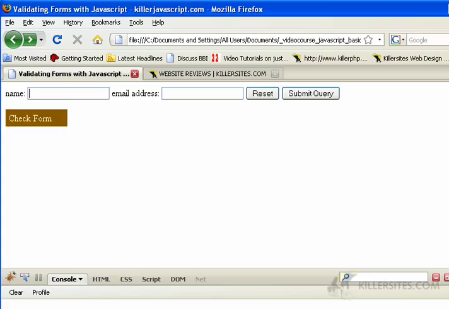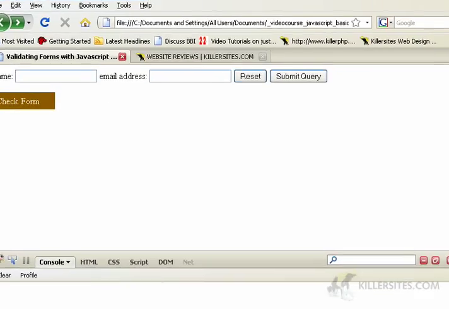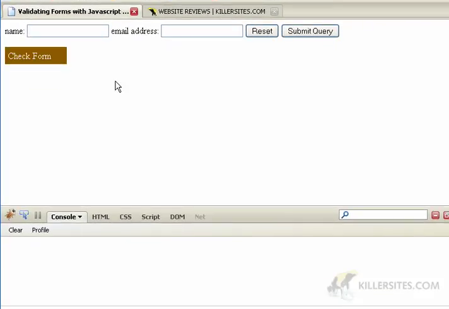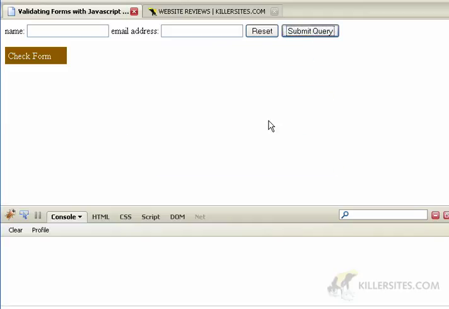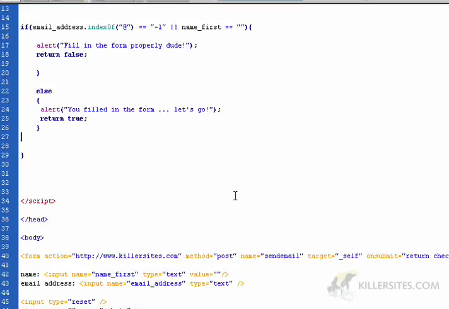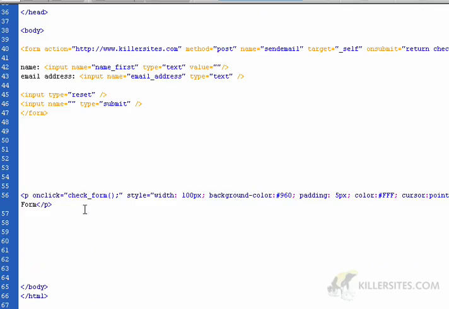So let's play with this a little bit. I'm just going to leave it blank here, and I'm just going to hit submit. Fill in the form properly, dude. So the form is not submitted because we didn't do it properly. I also did a check form here. This is a button. We'll do the same thing, right? And I don't know why, I just wanted to do that as an example.